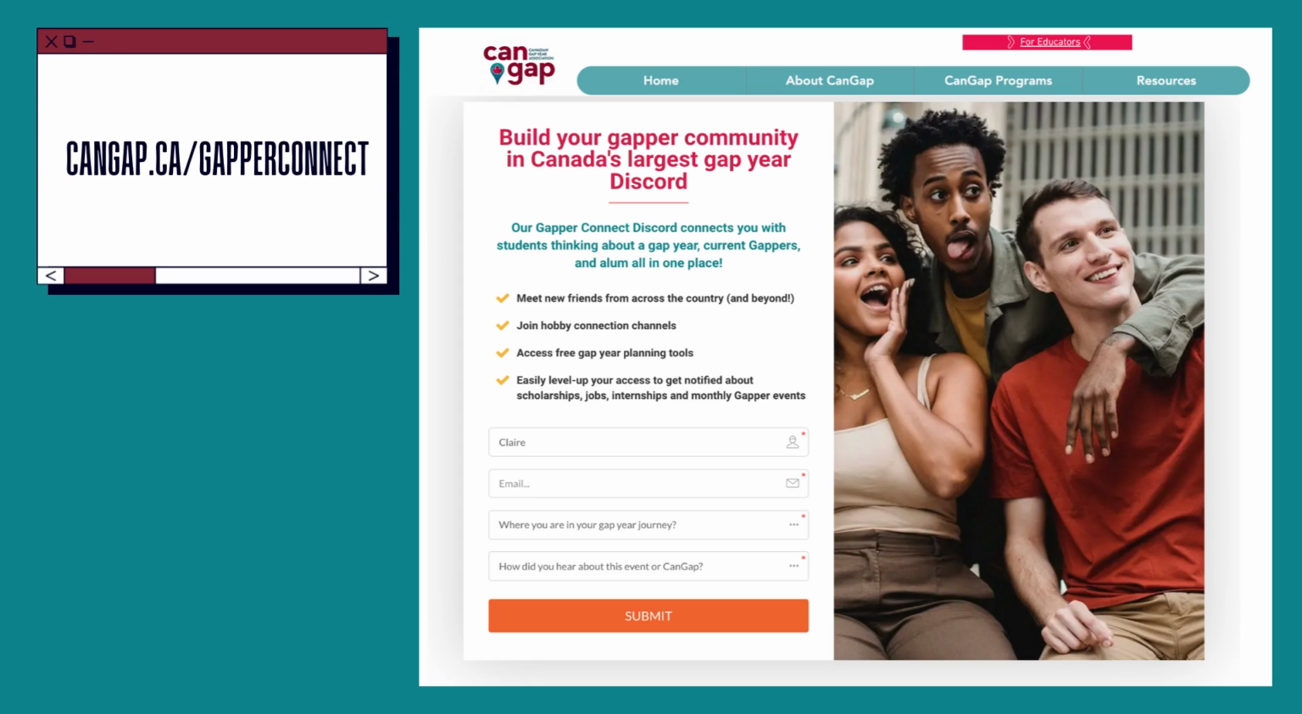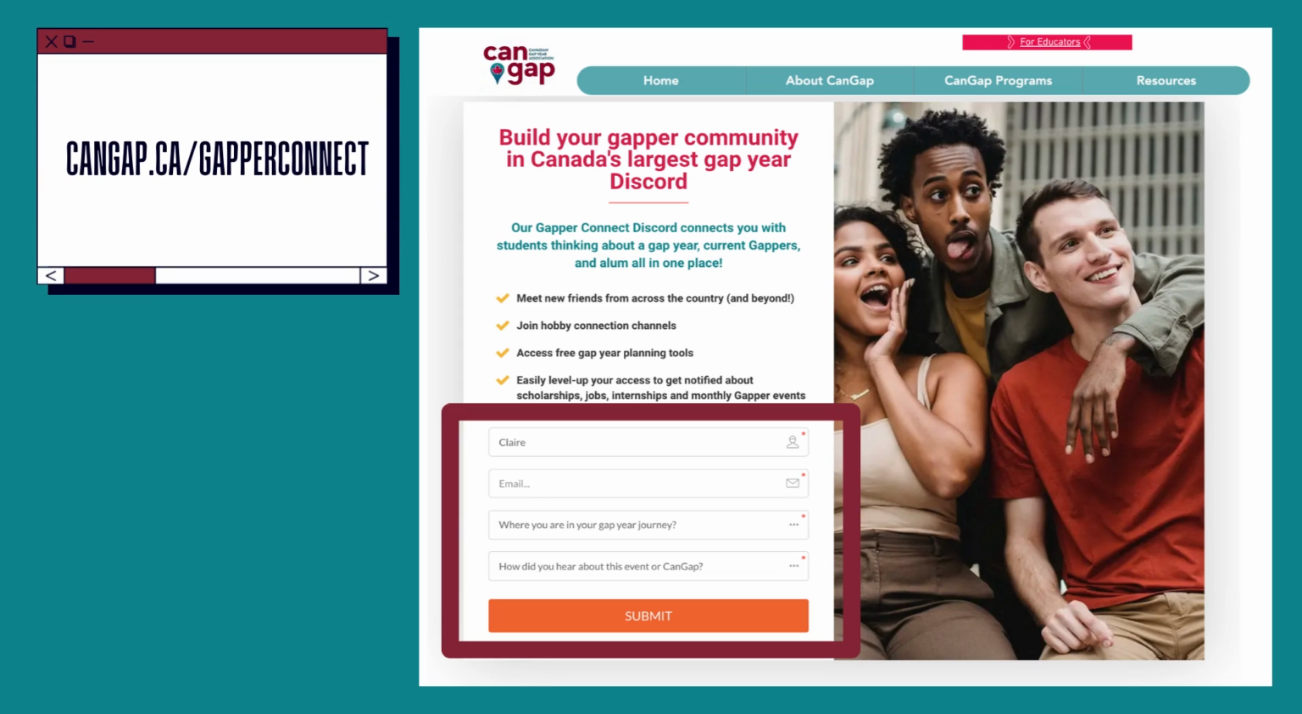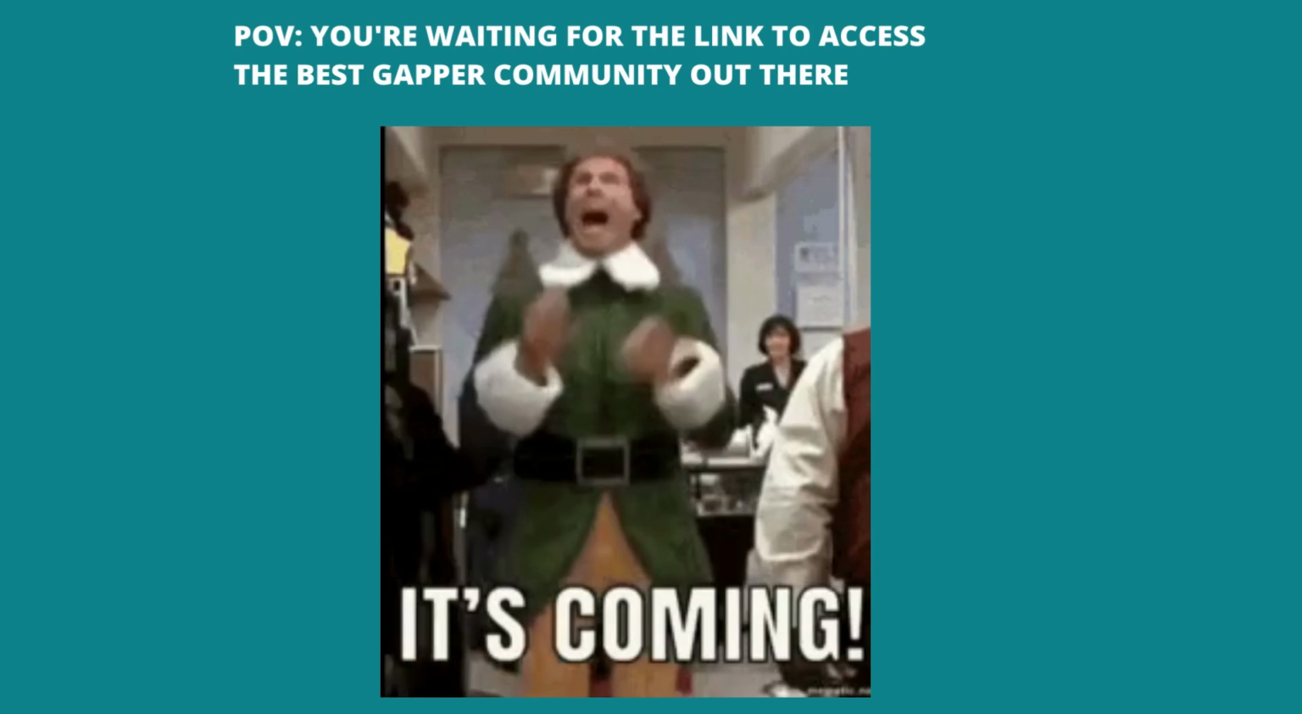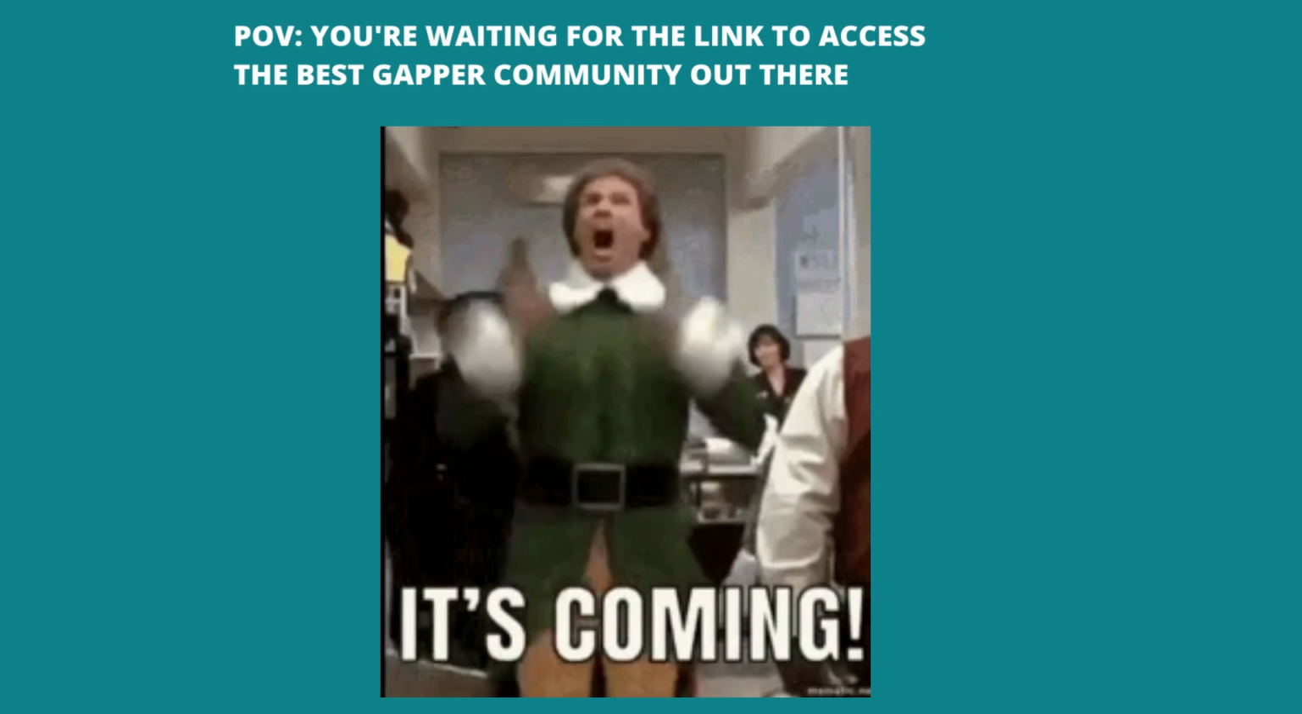Here's how to access Gapper Connect. First, go to cangap.ca/gapperconnect. Then, fill in the short form on the website. Next, wait for the email that will give you the link to the platform hosted on Discord. Once you've got the email, click on the link sent to you and open up Discord.